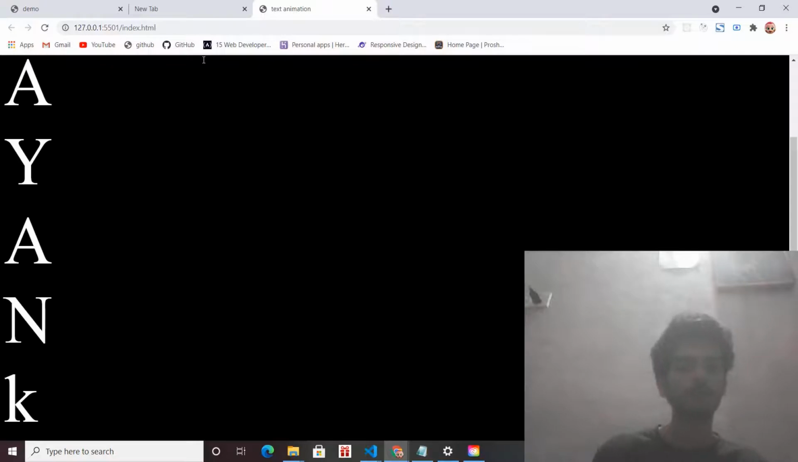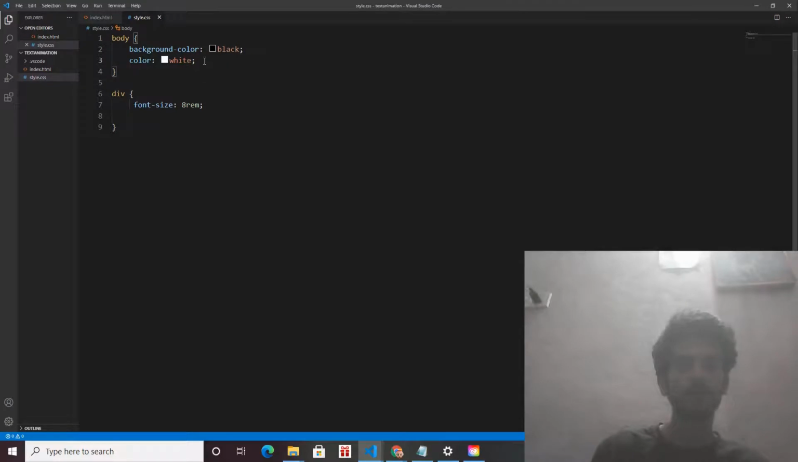Now the problem is that the letters are in a column. We can change the direction of all these letters to a row by using the flex property. So in the body section, let's give display flex.